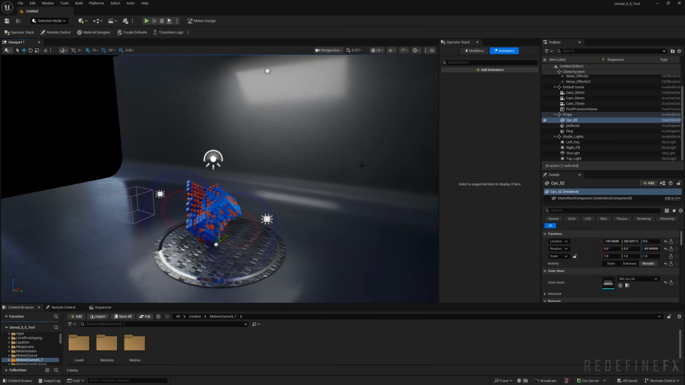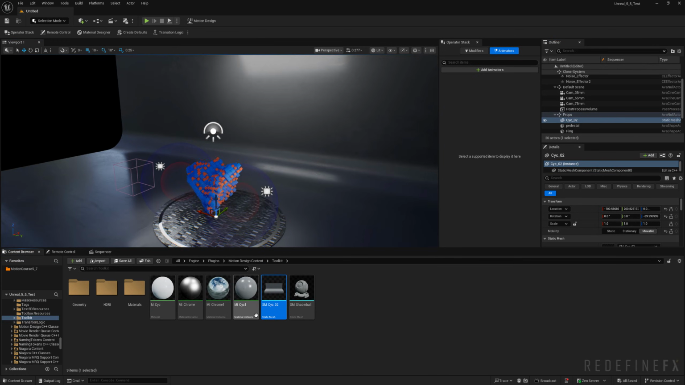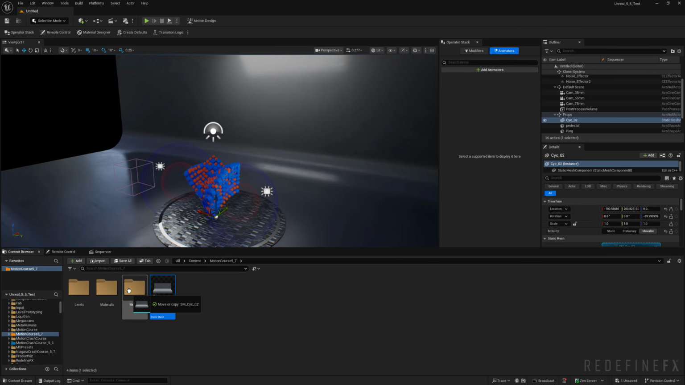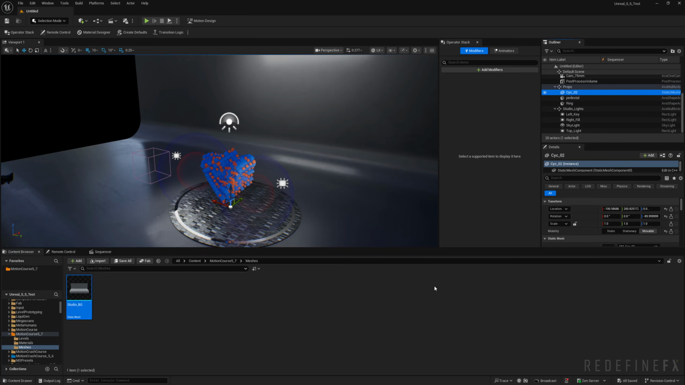And so the studio is called CYCO2. I will right click on it and say Browse to Asset. And I want to make a copy of this for us to reuse. So I'll just drag it into our motion course folder and say copy here. And then move it into the meshes folder, say move here. And I'll just F2, rename it as studio_BG.